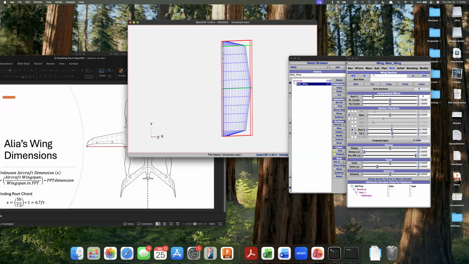Now let's model the second section. So let's go to the second section. The way you know what section you're in is by this green box. If I toggle between section one and two, you see that the green box keeps switching between section one and two. That's how you know what section you're in.